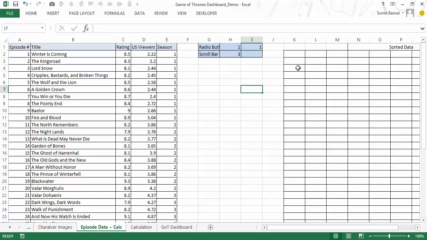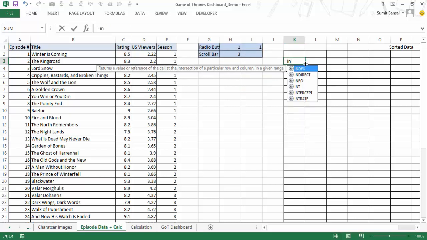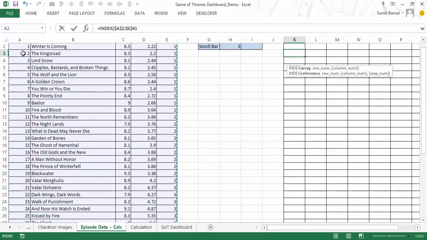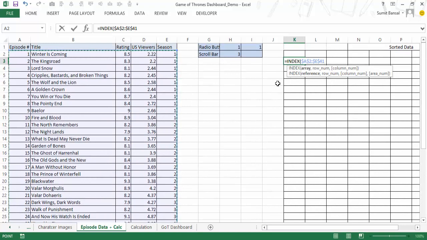So in this case, let me keep it 1. Now I would use the INDEX formula, select this entire array, press F4 to lock it, and I would use the row number. Here I would use the ROWS formula, and I would simply lock the first cell reference. So now here it's J3 to J3.